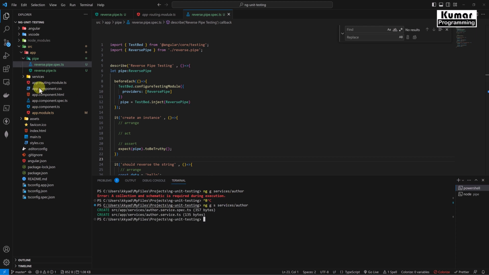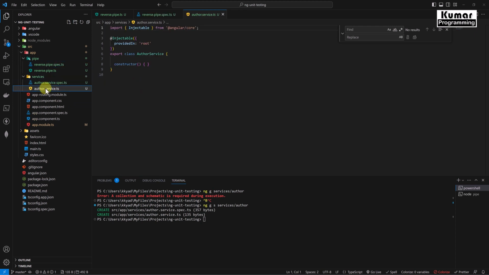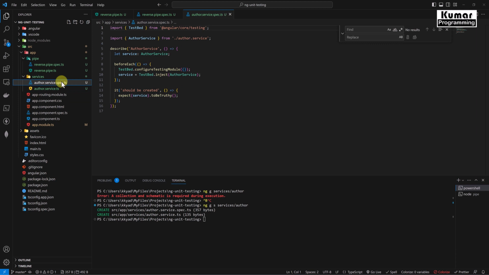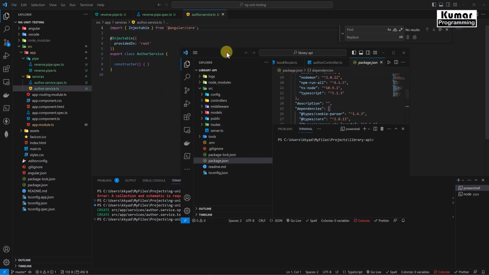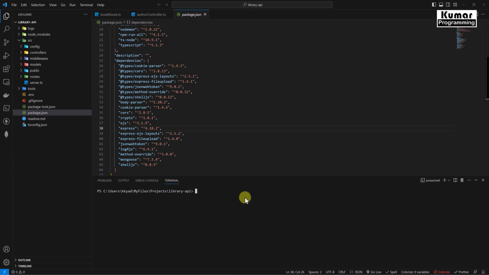So if you see here, now my service has been created. I have an author service, and under that I have author.service.spec.ts. Now let me write the code in order to fetch the author data from the author API. Already I have written an API in Node from where I'm fetching the author data. Let me show you that API as well. Here I have a library API. Let me run nodemon src/server.ts.